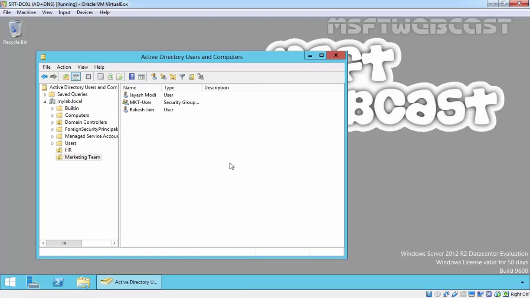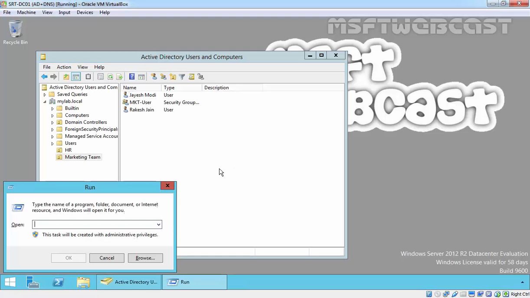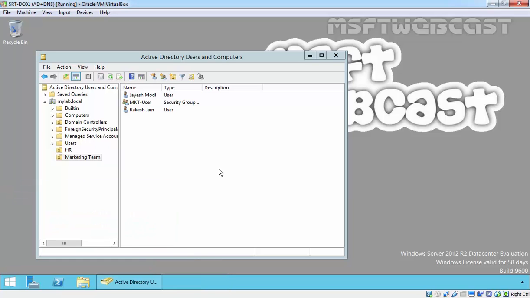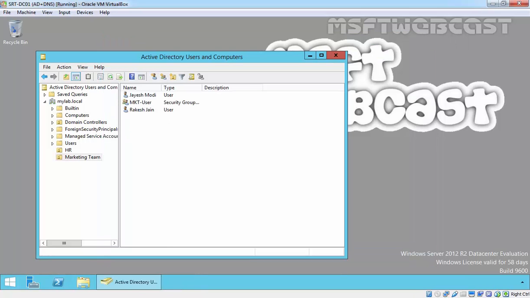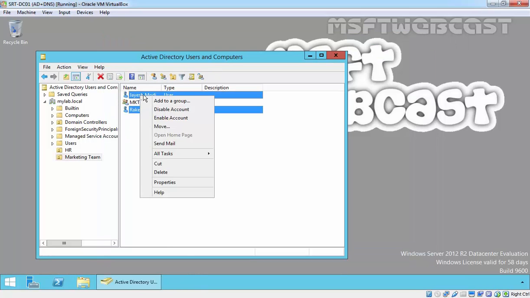Let's come back to our domain controller. Now let's access the share folder, 49.11, and the share folder is MKT team. Let's copy the path. Copy. Let's close that and select Rakesh and JS, both users.